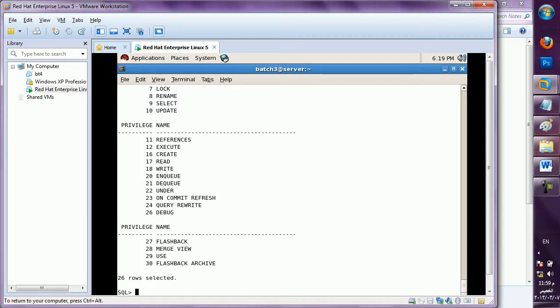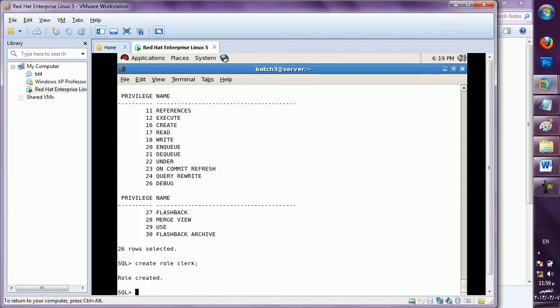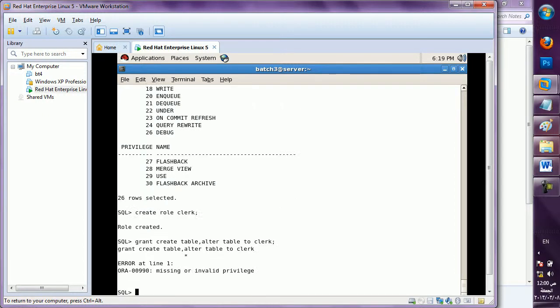Now, how to create a role? Very simple. Create role and the role name, that is clerk. Finish. Easy. But you have to assign commands to that role. For example, grant create table, alter table to clerk. Yeah, that is a role.